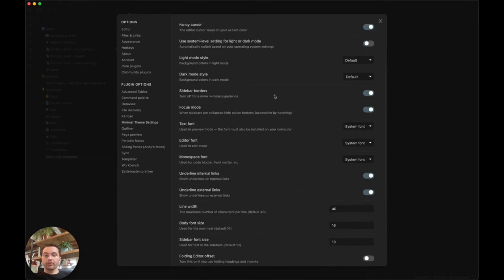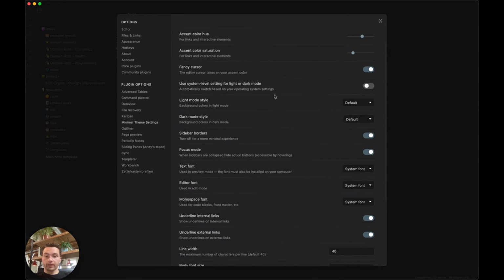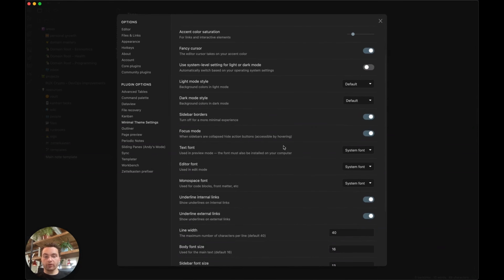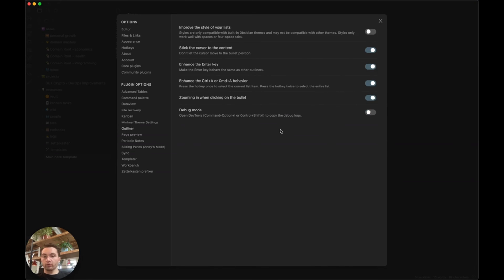The minimal theme settings, yeah, check it out. Make sure that it aligns with your own preference. For me, the defaults are pretty decent. I changed a few things in my own second brain, but this is really quite doable for the walkthrough. Outliner, I like this. I like to use the improved list style, so I'm going to flip that one to on.